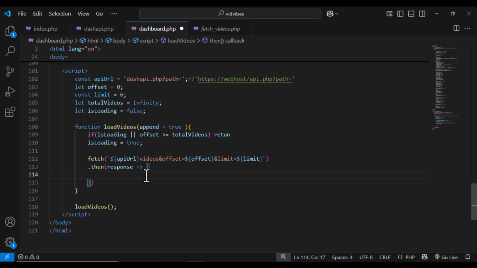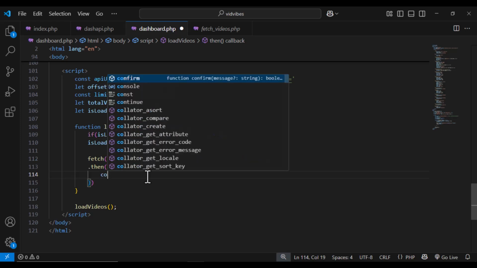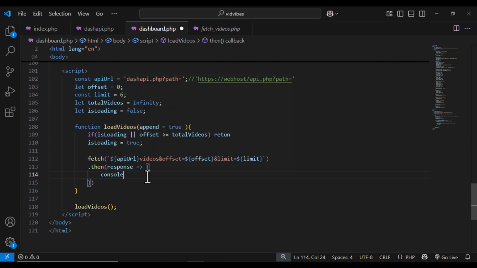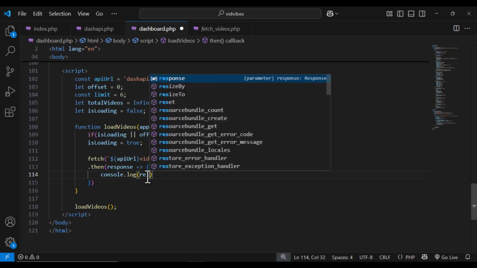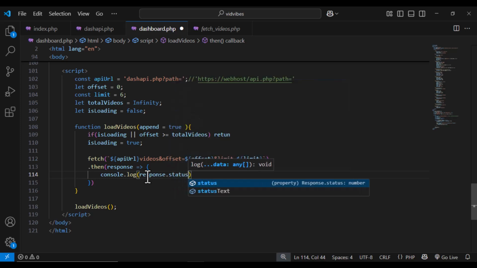Now let us look at something called response status. What kind of response came back? Is everything all right? Did everything go as planned, or is something wrong? So let us see the kind of response we got. Okay, console.log. What are we logging? We are logging response.status. I save.